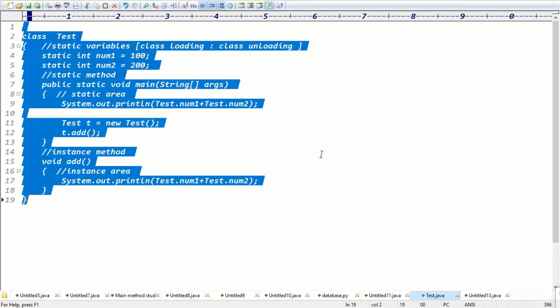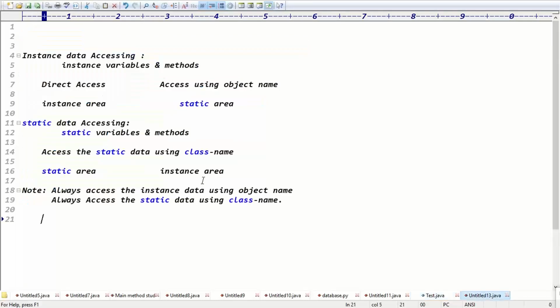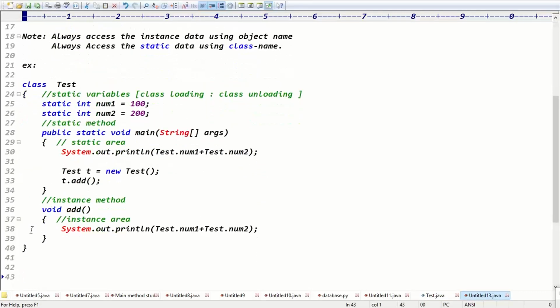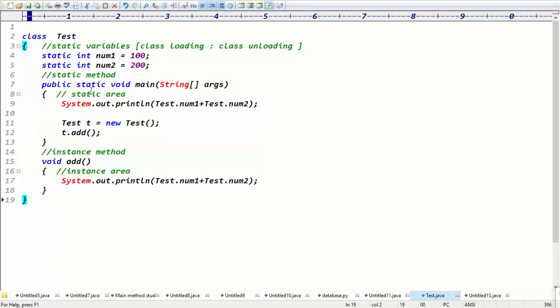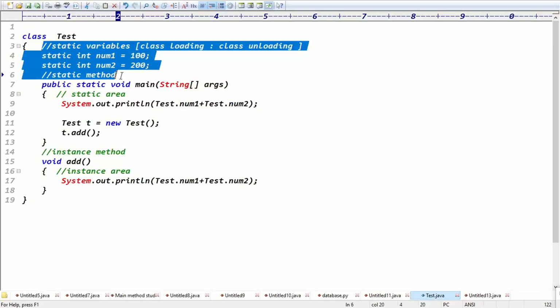So in total we saw three types of variables, guys: local, instance, and static, right? Yes, the three variables are clear. Good. Declarations and accessing everything is fine, right? Good. And next example.